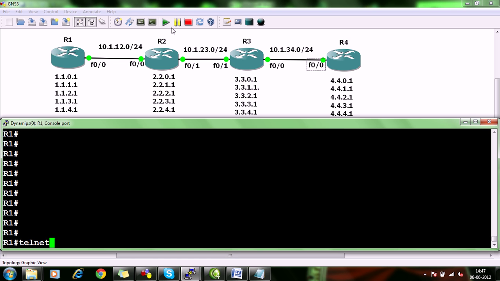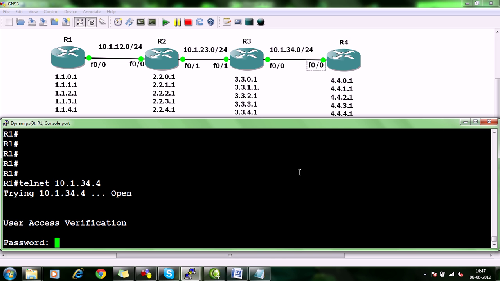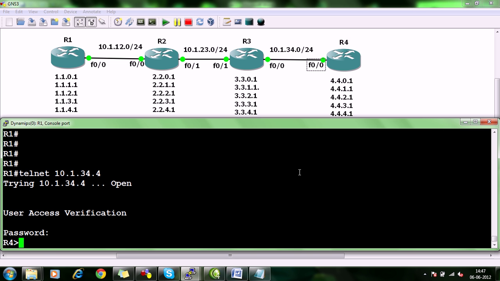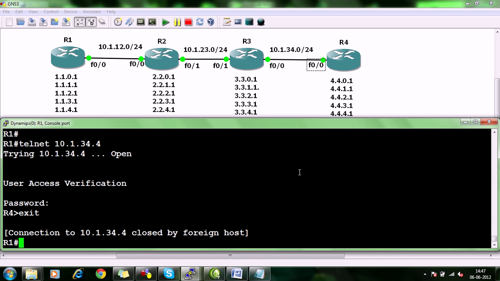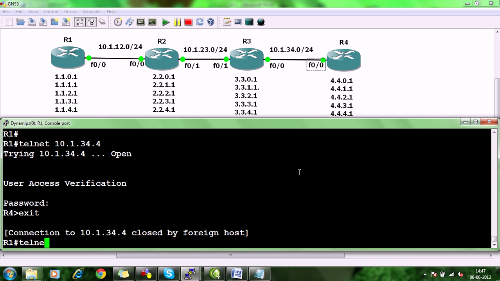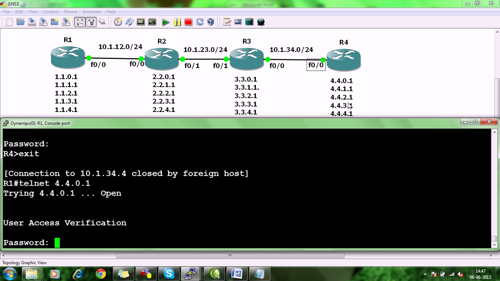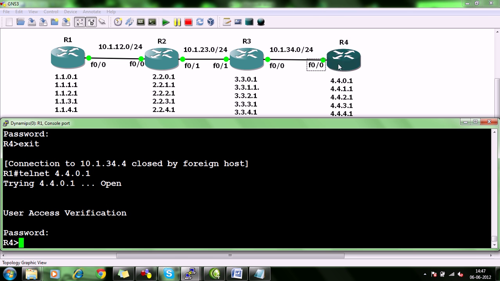From R1 I am telnetting to R4. If I type the F0/0 address, 10.1.3.4, this is also working. If I try with the loopback address 4.4.0.1, it's working with this IP address, this IP address, and this loopback address also.